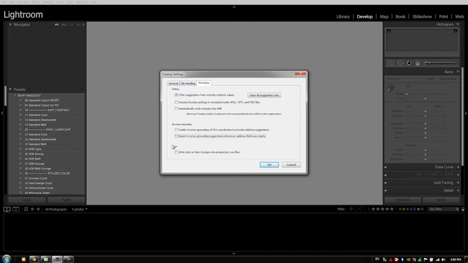Now, one thing I would not recommend selecting is this write date or time changes into proprietary RAW files. Occasionally we're going to have camera sync issues where a camera was not properly synced to another camera, and we're going to modify that within Lightroom. If you have this setting selected, when you make that change, it's going to write the change into the RAW file, and it's going to remove the original date and time on that image. Typically, that's not ever a big deal, but if we ever want to refer back to the original time, then we don't want to replace that timestamp.